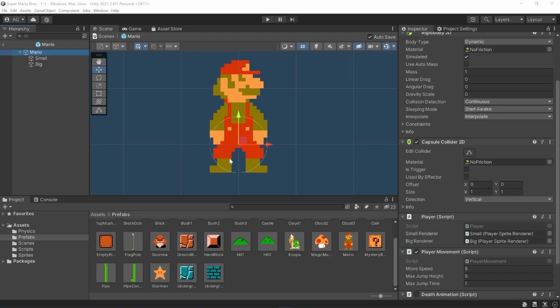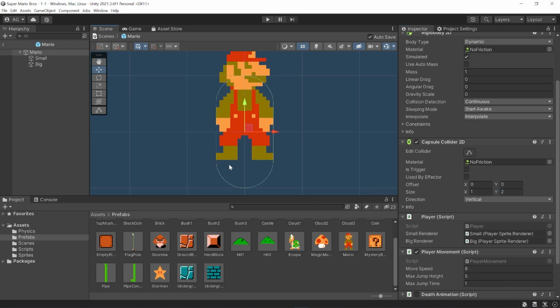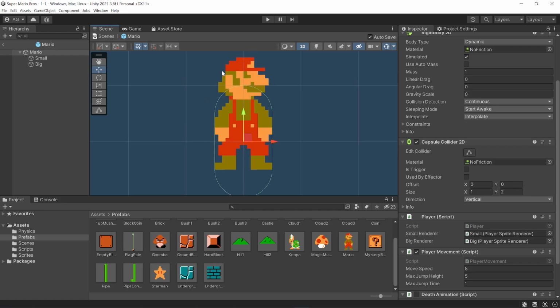So Mario, when he's small, just takes up 1 unit. So size is 1, but when he grows, he's now 2 units. So we'll change it to 2, but you can see it doesn't align with him correctly. So that's where we'll also have to adjust the offset by half a unit, but we need to do this in code, not here in the editor.